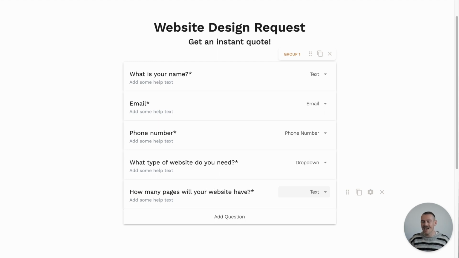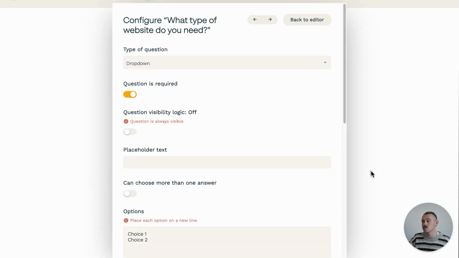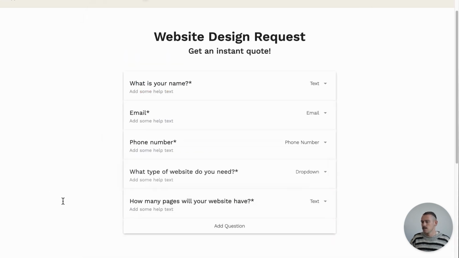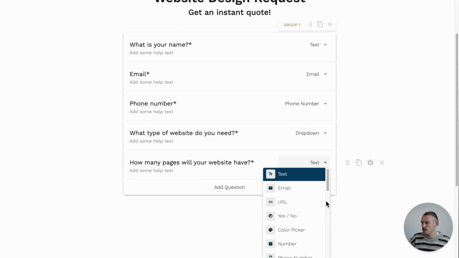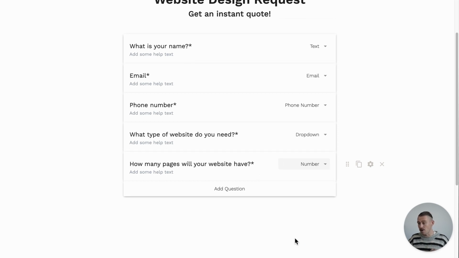We can then configure our questions by selecting the cogwheel icon found to the right here. And for this multiple choice question, I'll provide the options landing page, blog, e-commerce, and corporate. Nice. Now I'll change the field type for this question to number field. And let's look at implementing logic on our form.